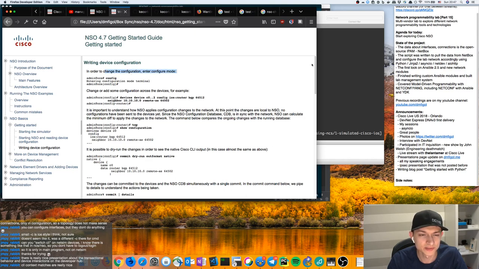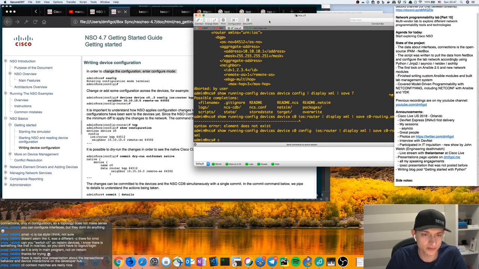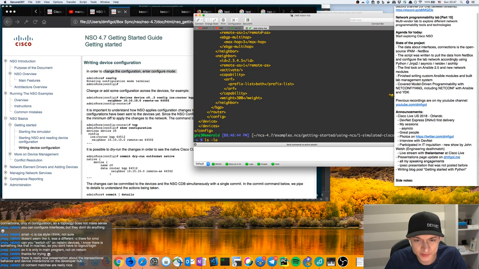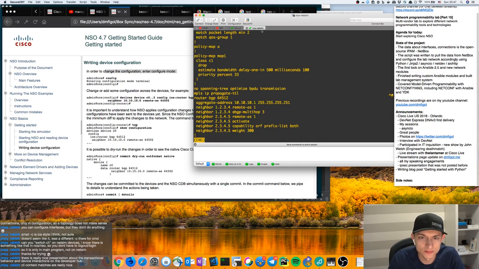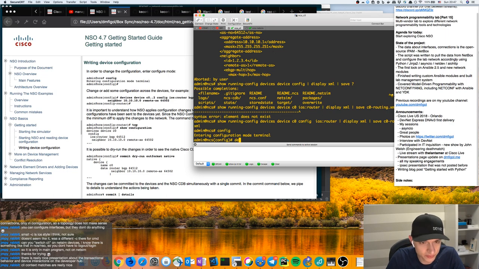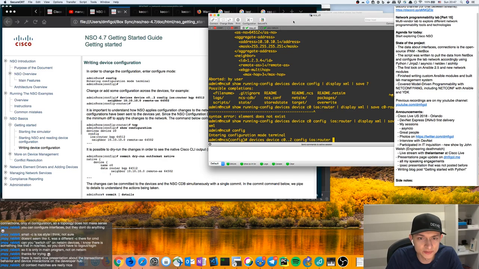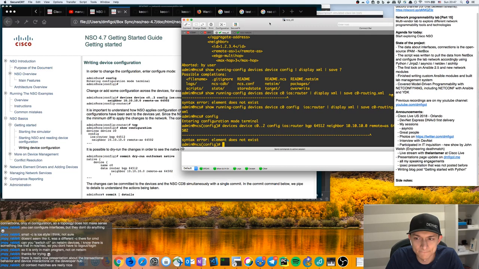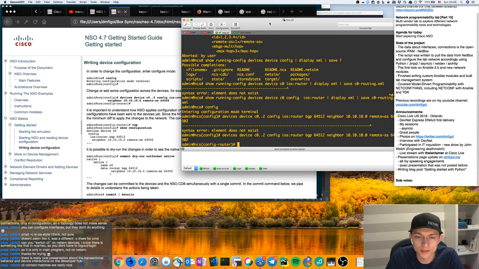In order to change configuration, enter configure mode. Okay, now we are doing change from NSO. So config. Let me log into one of the devices. Show run. So we are going to configure a new neighbor on a bunch of devices. So you say devices, device C0 to config, IOS router BGP 64512 neighbor 10.10.10.0 remote-as 64502. Okay, so now we did that.